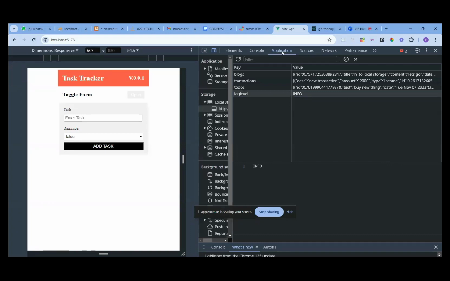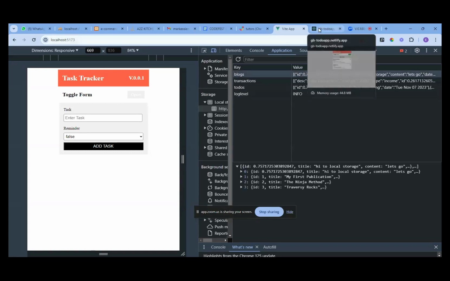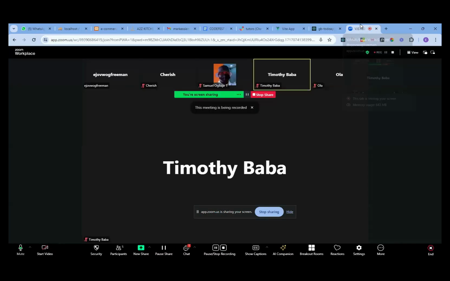So let me just remove it. Now there's no task in my local storage, because task is the name of the resource I want to use. You know how to set items in local storage from JavaScript. If I want to set an item, the method is localStorage.setItem. If I want to get an item, localStorage.getItem. So let's go back and start writing our code.